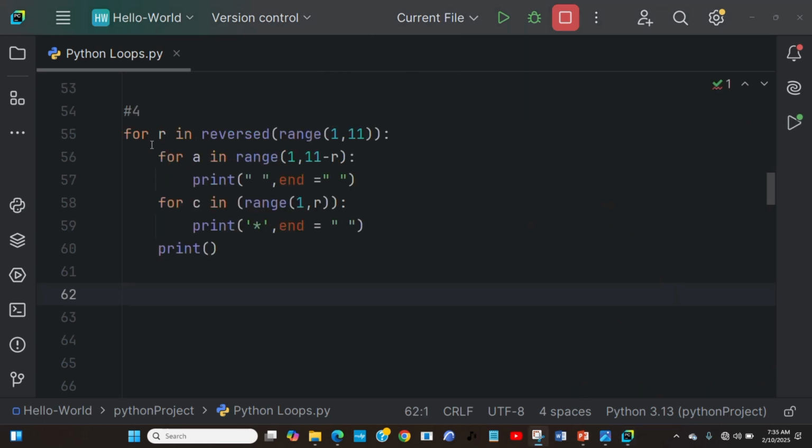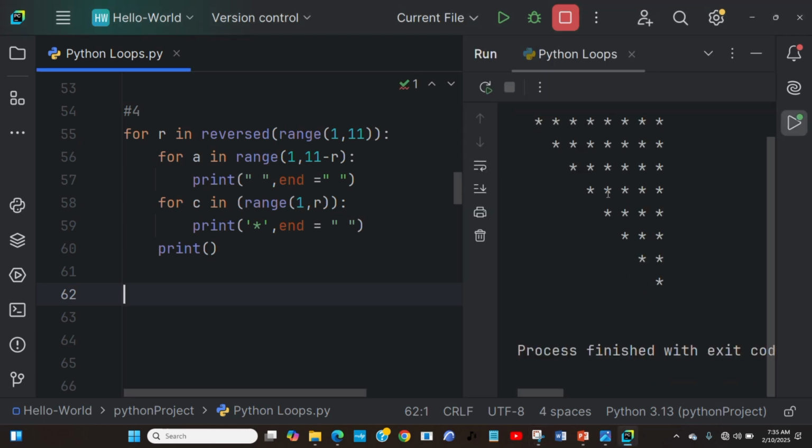So this is the fourth one we are going to be seeing. Now, what is it that we want to do? We want to print the reverse of the previous pattern we just saw, the reverse of the triangle. Let me run the piece of code before I explain it. So I want to print it like this. Instead of the triangle, it looks like it's upside down, isn't it? So this is the pattern that we want to print.